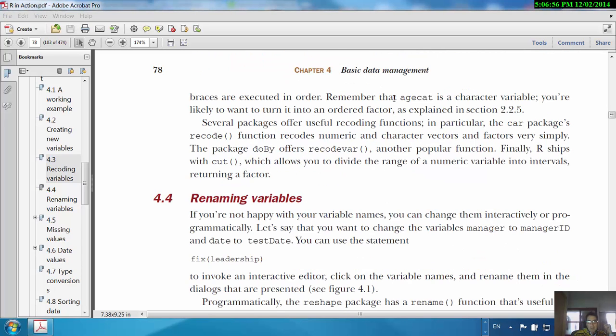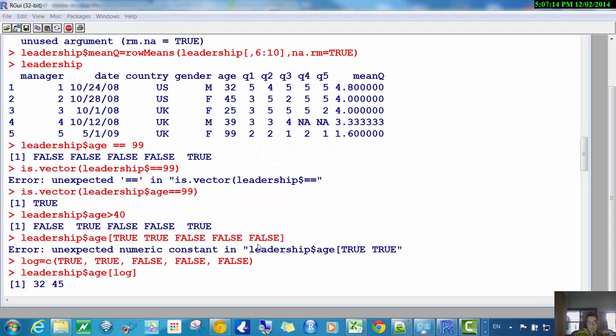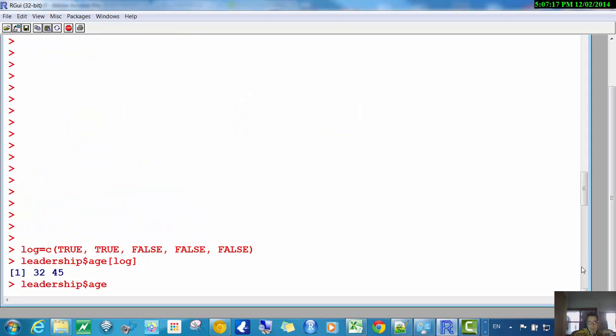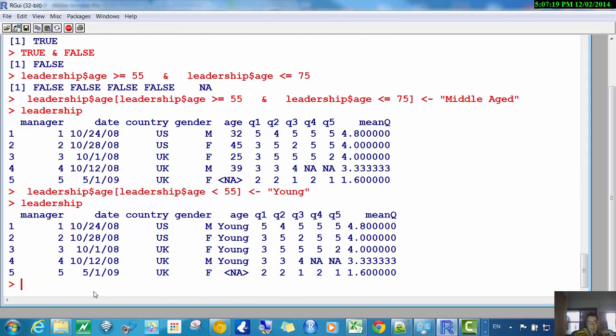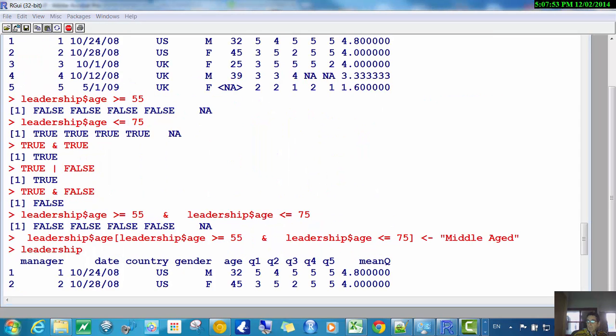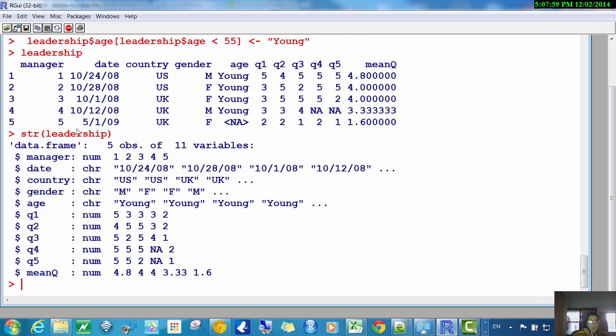Then he says, remember that age cat, or our age variable, is a character variable now. In fact, we better check that. So how can you check this? What age is now? What type of object is it? So do that now, and then come back and check what I do. So when you come back, I check the structure of leadership, and I can see that age is now a character variable.